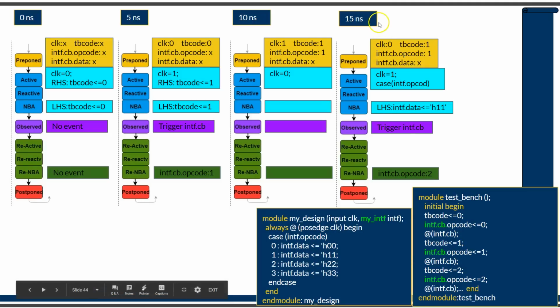So at 15 nanosecond, initially the 4-hour block will be changing the clock to 1 in the active region. Since it is changing to 1, it is detecting the positive edge of clock, and this always block will be triggered. In the active region itself, the case statement will continue to execute, and at this point the interface opcode value is already 1. Therefore it needs to trigger this statement. So this is a matching statement.